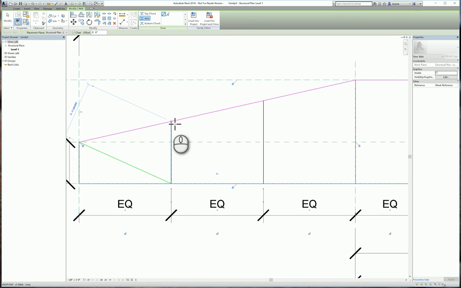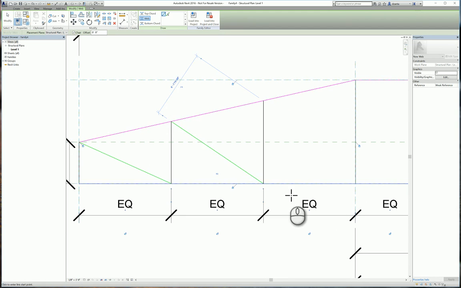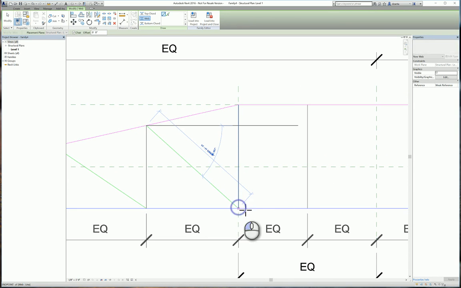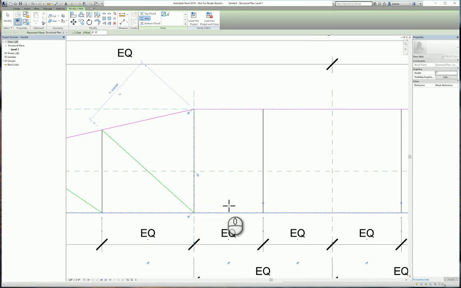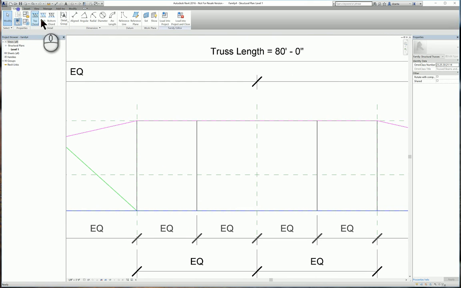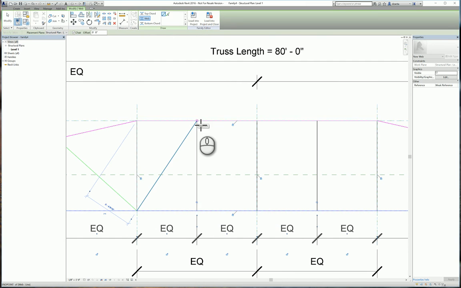I'll do the second one from here to here. I'll do the third one from here to here. And then for the ones that are in the middle, oh, I forgot. We have one more web in the center. Forgot to draw. So let's place one right there and lock that as well. And then we'll draw from here to that point. And then from that point to here.